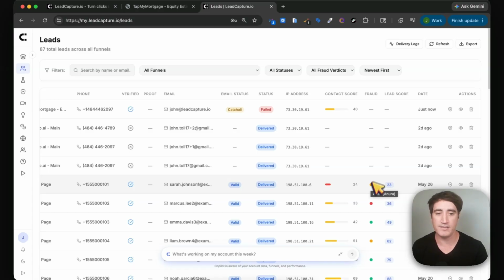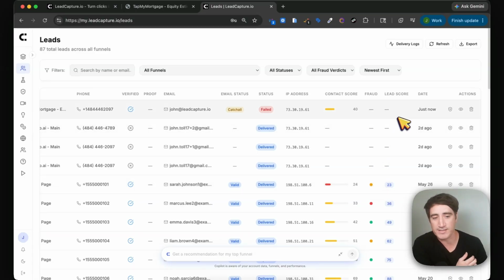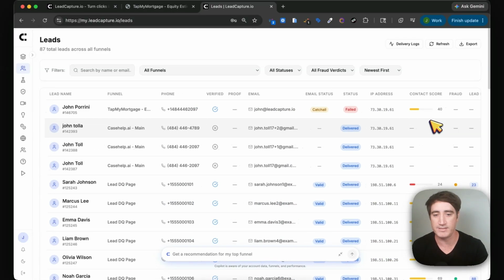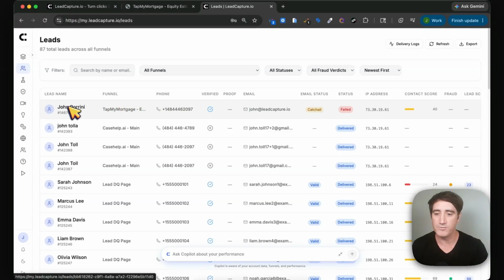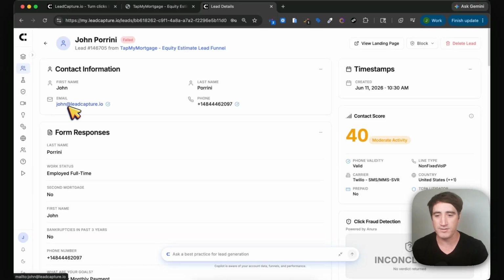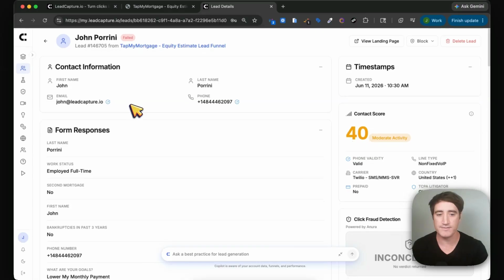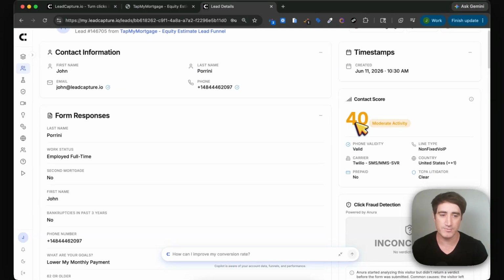We'll touch on that in a moment. And you can even do lead scoring inside of LeadCapture. I don't have it set up in this particular LeadCapture page. So if we click into the lead, there's all different information here. So you have the basic contact info. Here's that contact score that I was telling you about.